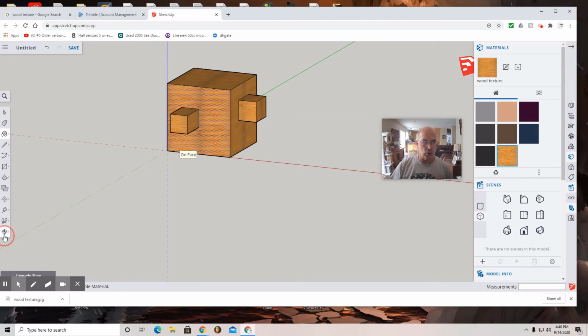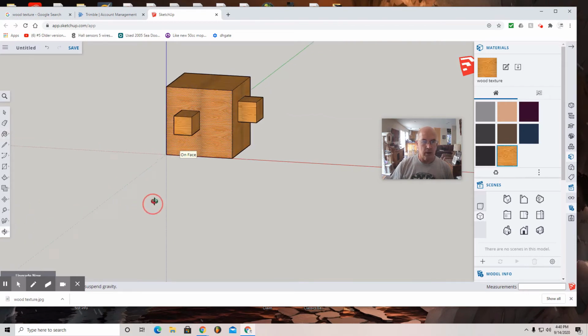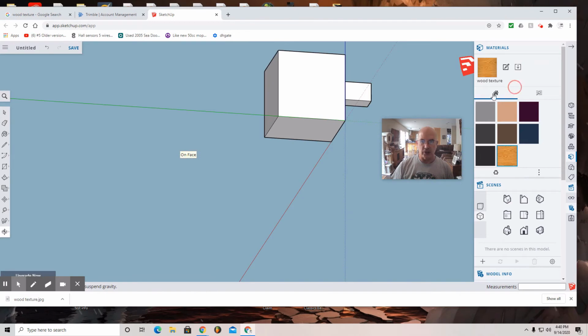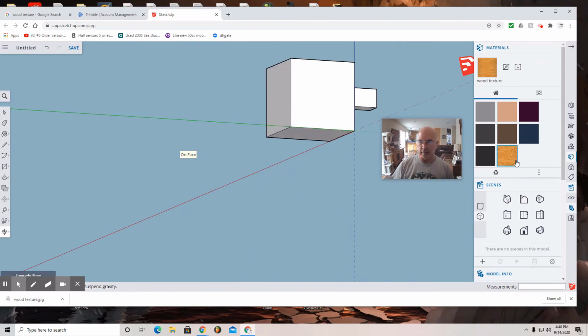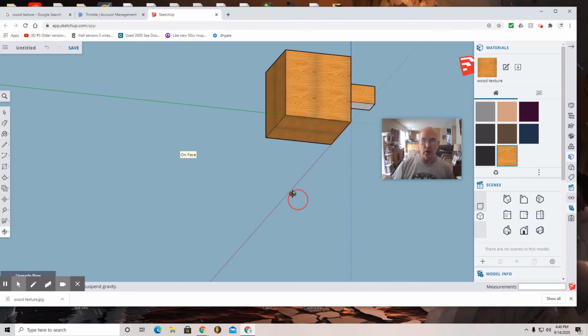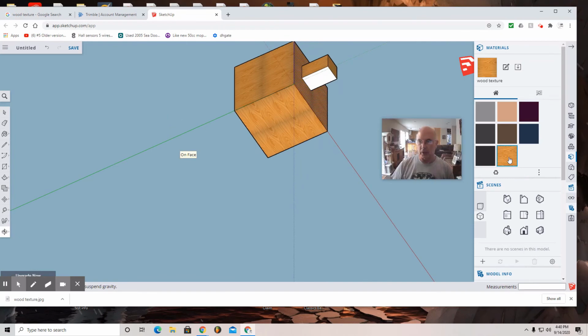Now use your orbit tool. I'm going to orbit around so that I can see other surfaces. And then again, make sure you go back and select the material and then continue to select surfaces. It's not working there, so I'm going to orbit a little bit more. Remember, select the material and then select the surface.